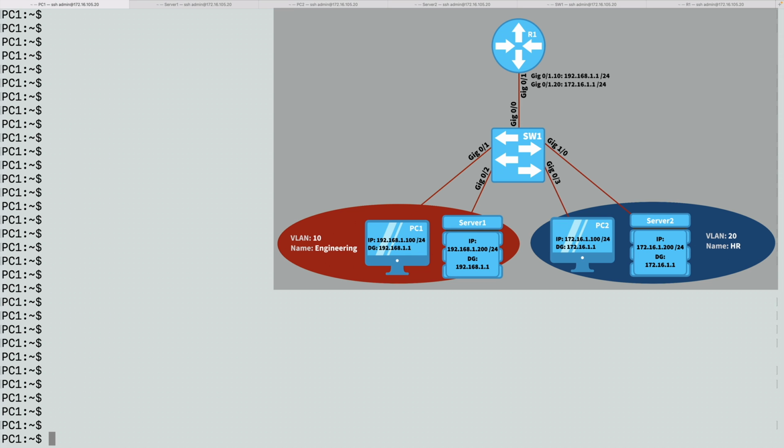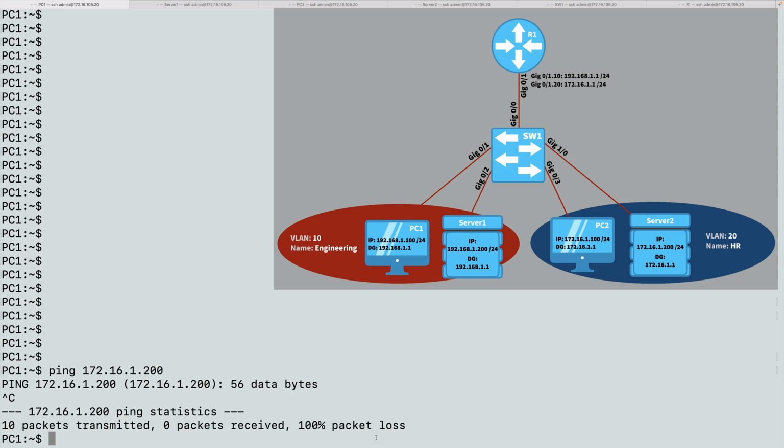Maybe we want PC1 to be able to reach server 2. Let's see if that's possible right now. Can I ping from PC1 172.16.1.200? We give it a few seconds because it might be doing an ARP, trying to learn the MAC address of this IP address. But I think enough time has passed now. I'm going to break out of this. We had 100% packet loss. That's not good. But it's not surprising because we've not yet configured this router on a stick.